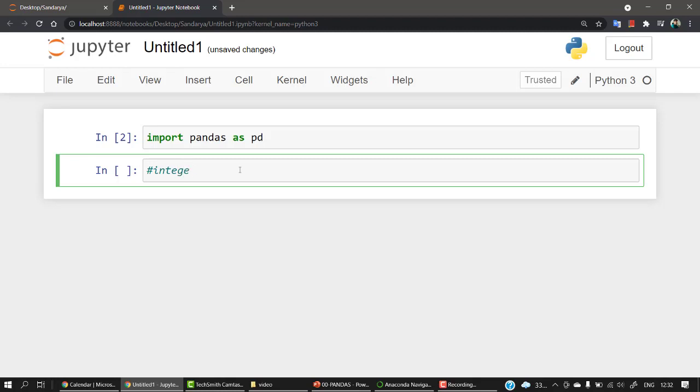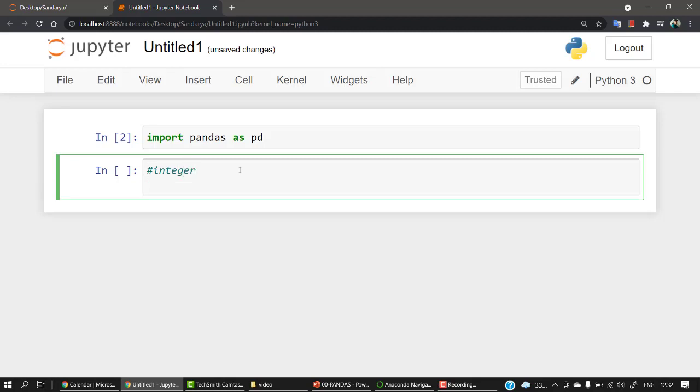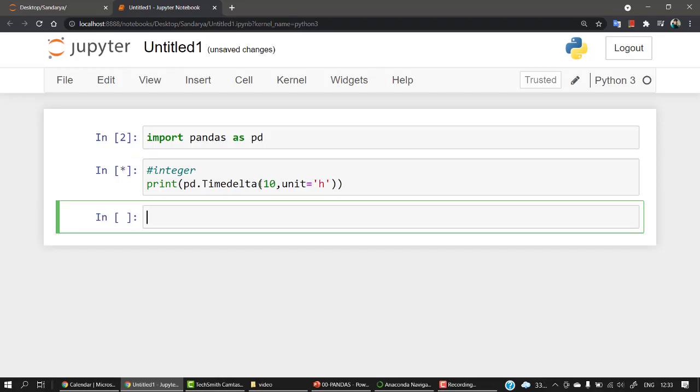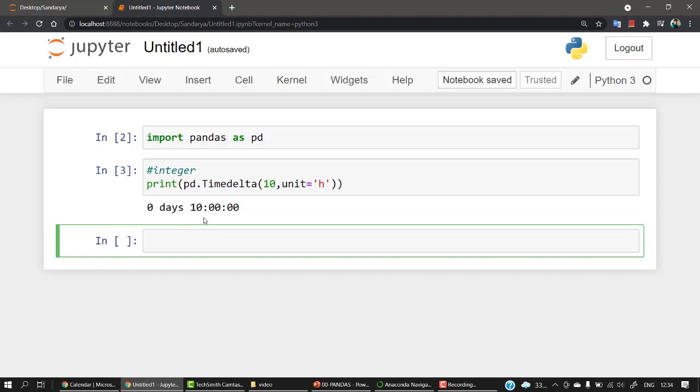Integer, how we have to use it for the time duration. When you use this, just go with print. I'm just seeing how we have to use it. pd is my element, so then we can use this method, Timedelta. Inside that you can pass how many hours, how many things you want. So I needed 10 hours, so that is the 10, and the unit you have to give. You can go with minute as well, but for now I'm just giving hour. If you run this, it is 0 days and 10 hours.